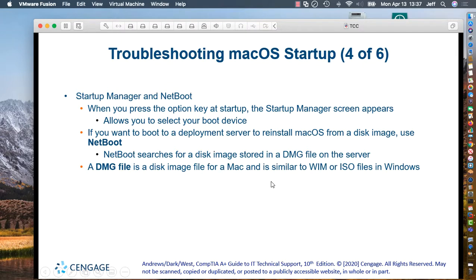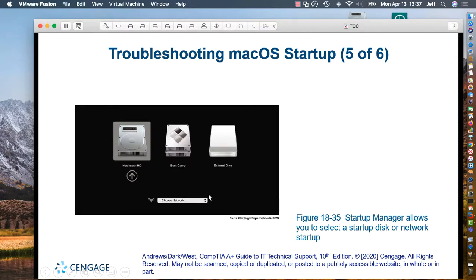Obviously I can't do that. One, I don't have a Mac server, and two, I'm using this Mac to record the video. But this is choosing the startup disk.